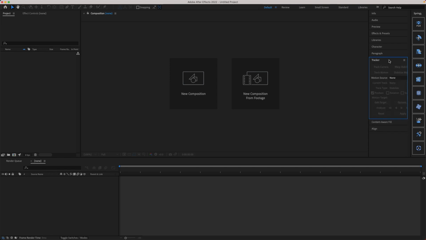Then we have tracker. It is used for camera tracking and stabilizing footage. We probably will not go into this as of now. Then we have content aware fill. It is one of the new features which Adobe recently introduced, I guess around mid 2022. It is an AI based feature where you just have to define a target, and then After Effects automatically tries to fill in those frames using an AI engine. And then we have align, which is used to align your layers and assets in your composition.